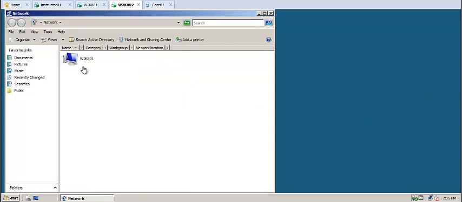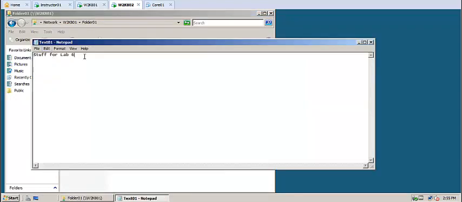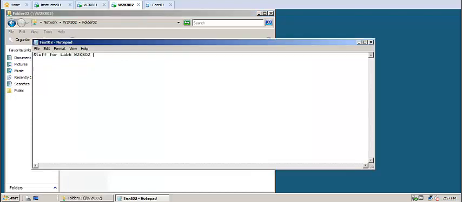So next we're going to prove that the permissions are working. On the even number computer, we're going to go to network and click on the odd number computer and click on the folder share we created for the odd number computer and open up the text file that we created. Now if we add in more text to the file and try to save it, we see that we are allowed to save. But if we click on the even numbered computer's folder share that we created and open up the text file for the even number computer and we try to add more things to it and save it, you see that we're not allowed to.